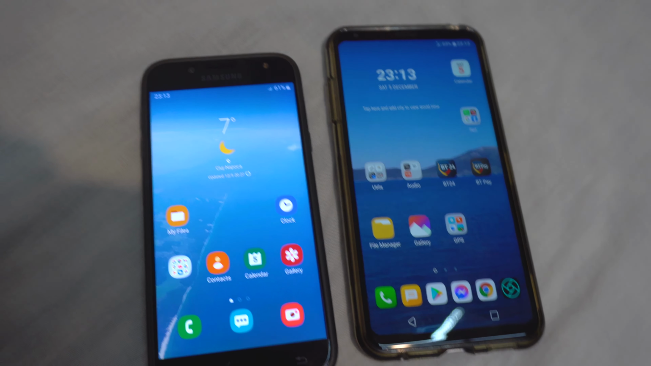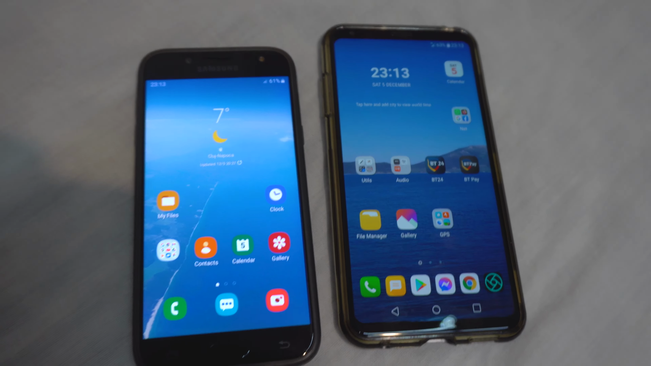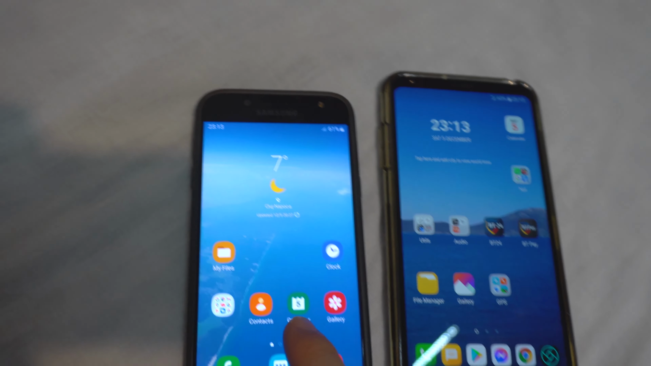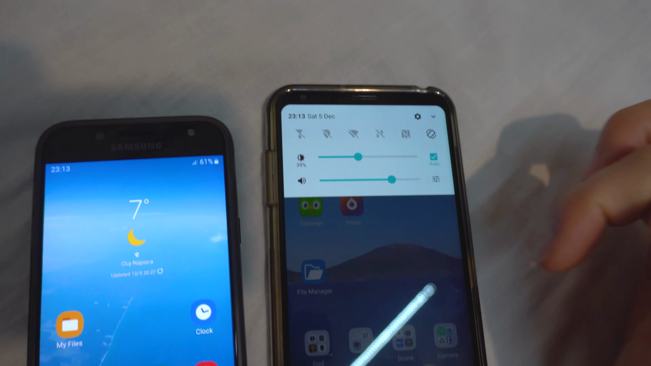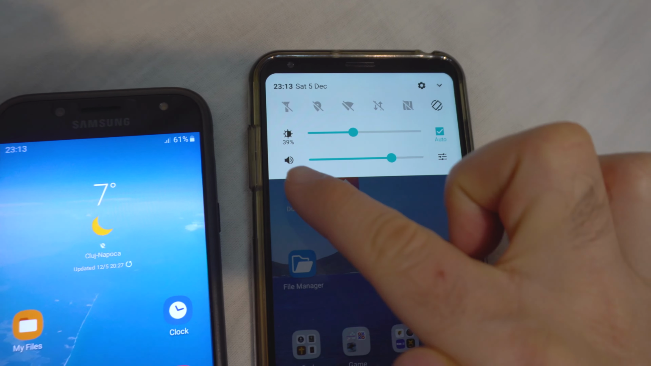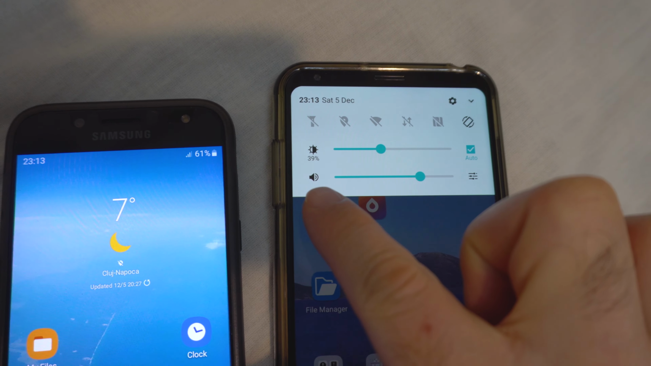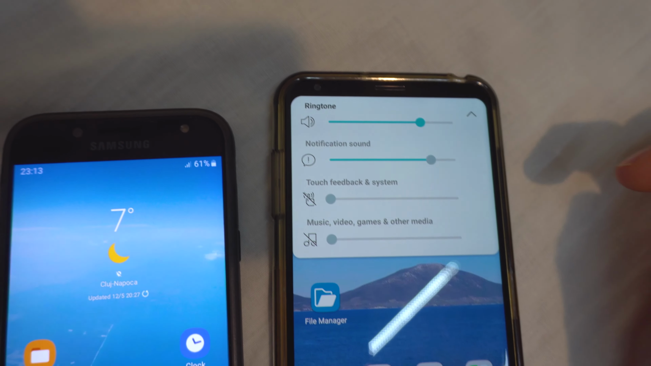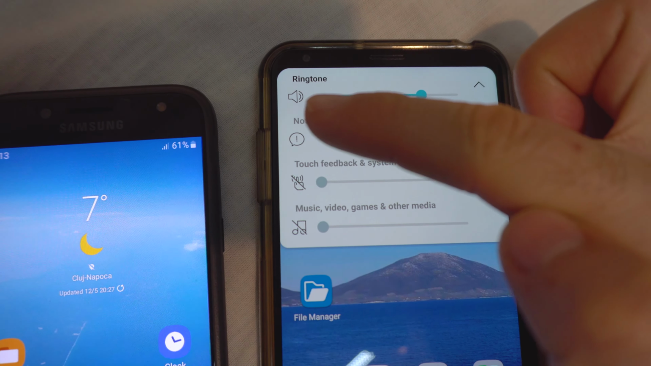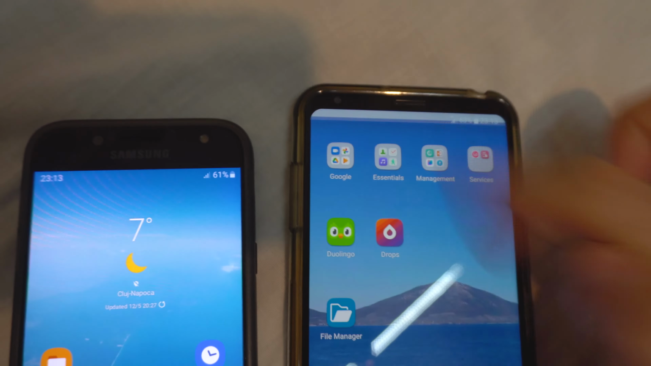Here we have two Android phones, and the question is how to adjust the volume of your ringtone. That's a Samsung and that's an LG. The LG has, if you swipe down, a slider here, and the speaker icon is the ringtone, because if I go here it says which one is which. So the one with the speaker icon, that's the ringtone.